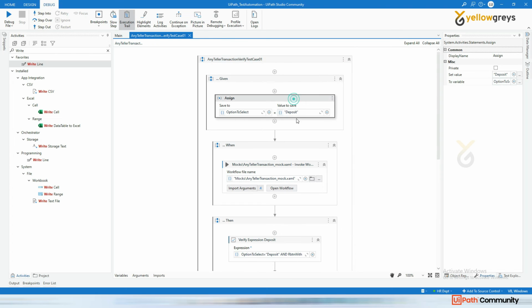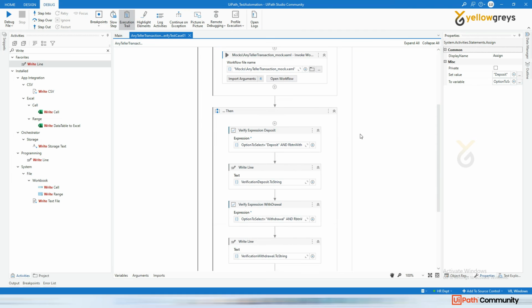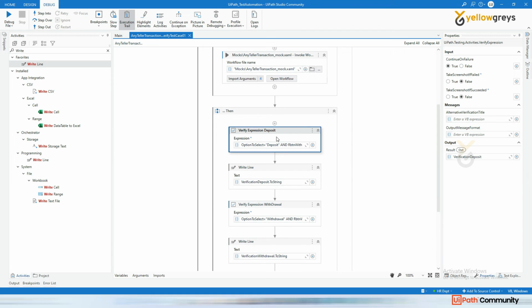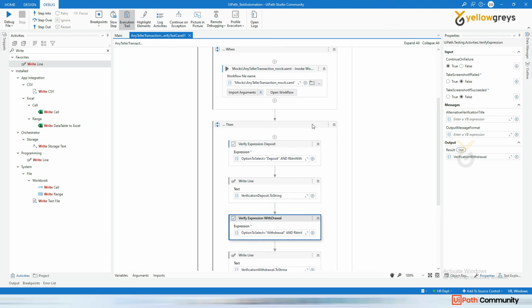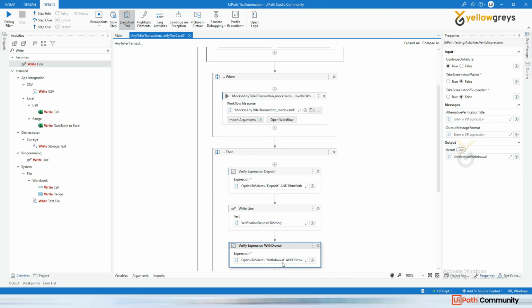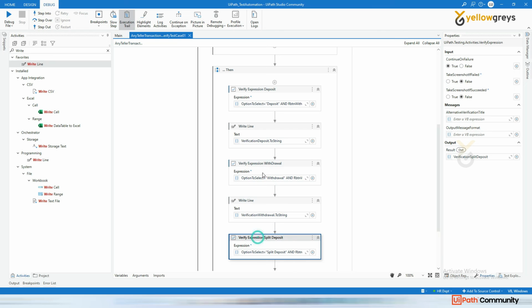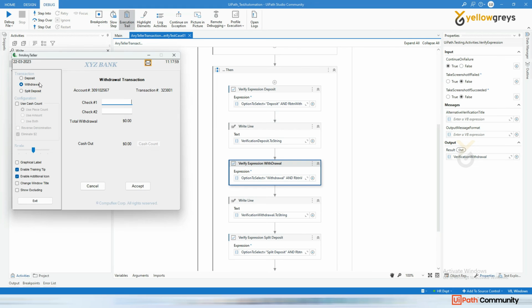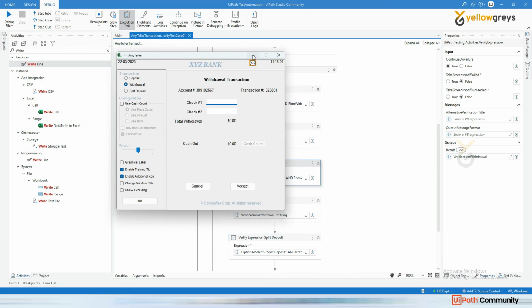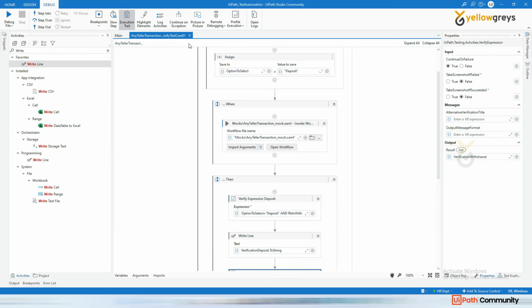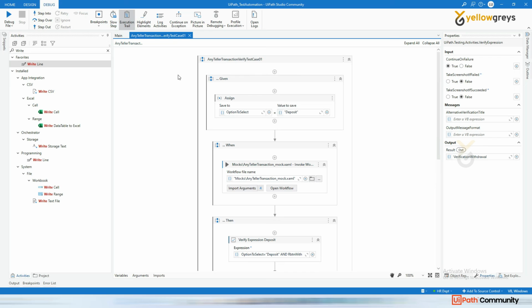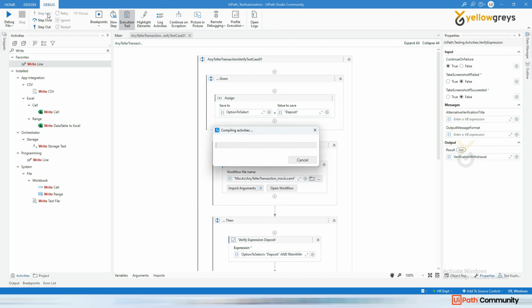So now I have given the deposit. In this case, the first condition should pass, and the next two conditions should fail, right? If I provide the withdrawal, then this condition should fail, and this condition also should fail, and this should pass. So that's how it should work, right? So here is my application. Go and execute it from here, and click step into.